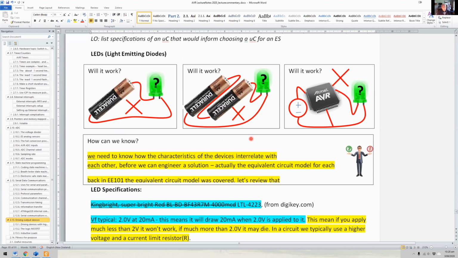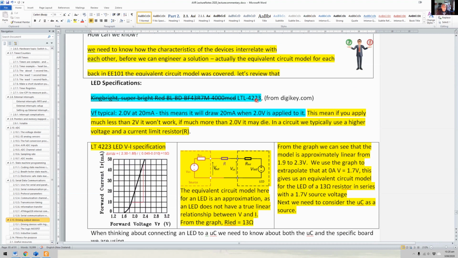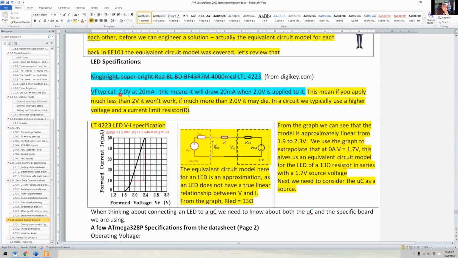So let's have a look at the characteristics of an LED. In the assignment, I've told you to look up LTL4223 from DigiKey and download the data sheet. I've crossed this out of the notes because we're going to work with this one. Typically, this LED requires 2 volts and 20 milliamps will flow. So if you connect a 2 volt source to it, there'll be 20 milliamps of current flowing through the LED, and it'll be a certain brightness, typically its standard brightness. Now if we have much less than 2 volts, then it probably won't work, and if we have much more than 2 volts, then it will die.